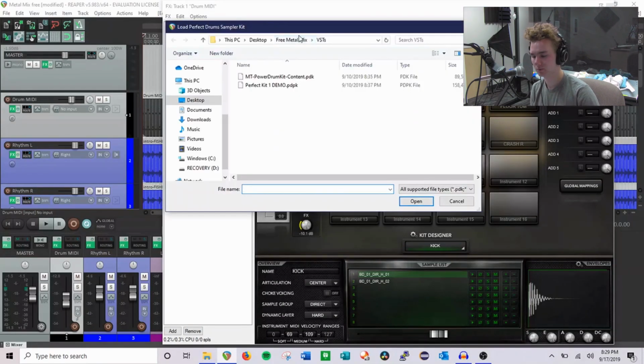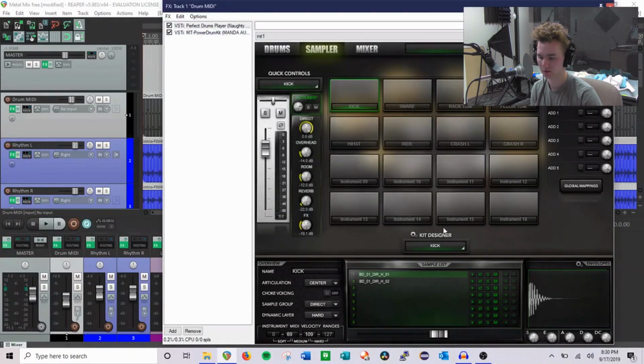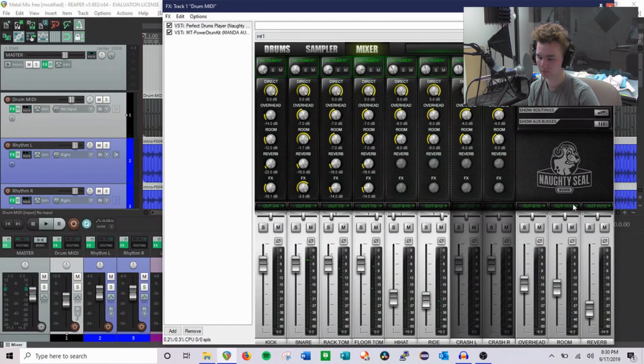In the folder I've uploaded, there should be a link in the description. It's going to be in VSTs, and it's going to be Perfect Kit 1 Demo. You open that and then it loads everything. I press cancel because I already have it loaded. After that, you're gonna have to change these. I'll go over that in a sec.